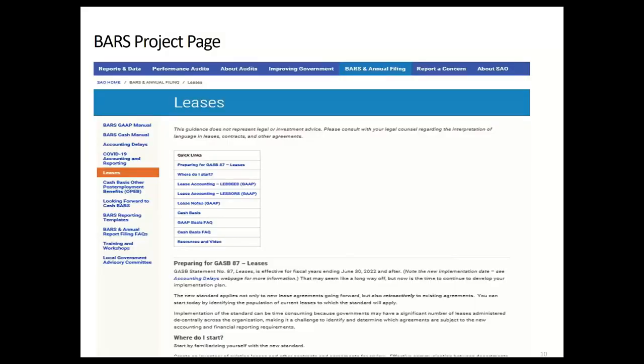Now, the best place I think for you to start is to view our leases project page in the BARS manual. This is where you'll find all the implementation guidance, accounting and financial reporting, frequently asked questions, links to some really good resources. I know it's a lot, but it's all in one place. That's the best part about it.